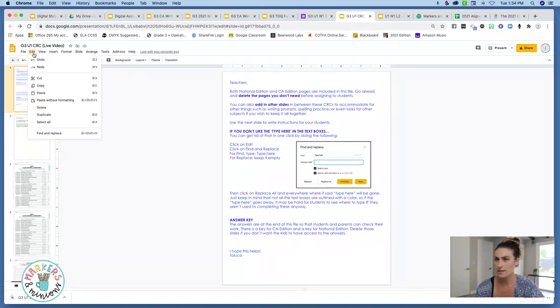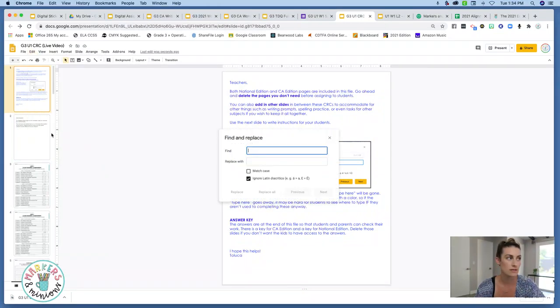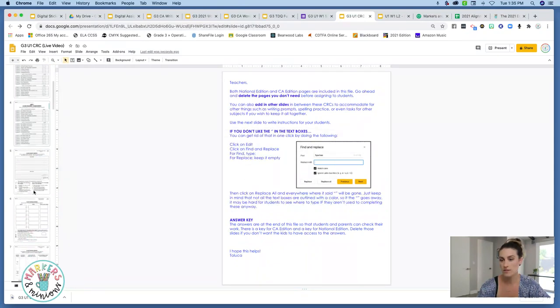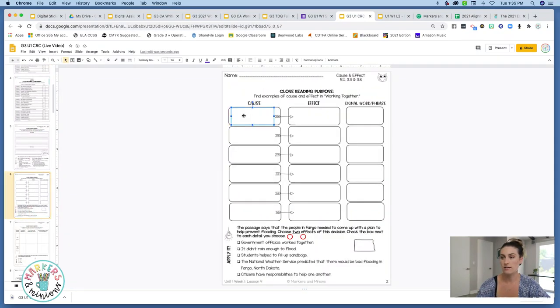You go to Edit, Find and Replace, find Type Here, and we're going to replace it with nothing. We want it to be blank, okay? Replace all. And then it takes it away from the whole file, okay? So then what the kids do is they just click, start typing.